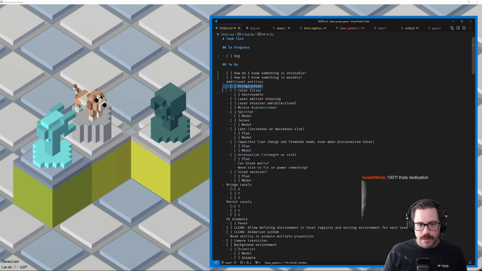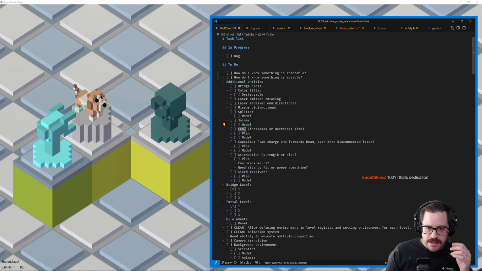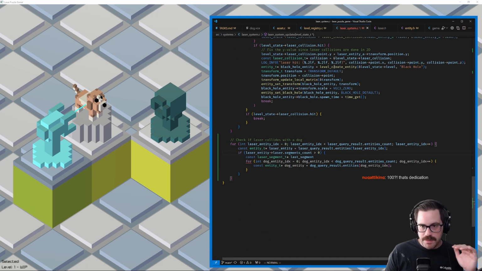I've got a bridge, a cross bridge, a color filter that changes the laser color. I've got a rotating emitter, a splitter, a bidirectional mirror, joiner, lens, capacitor, other things that I want to add. And then I just want to mash through levels and make as many as I can and not worry about the quality of the levels. I just want to make 100.